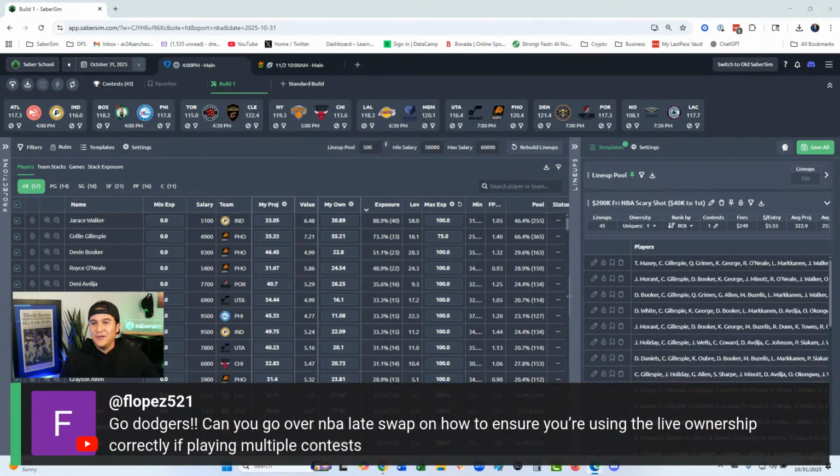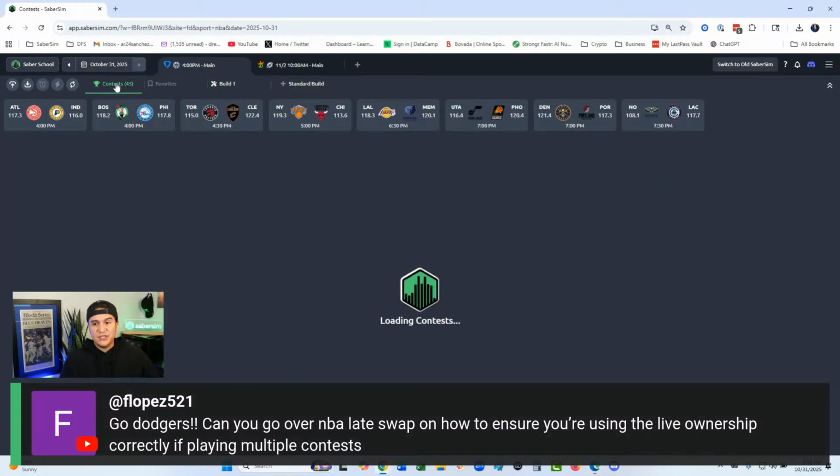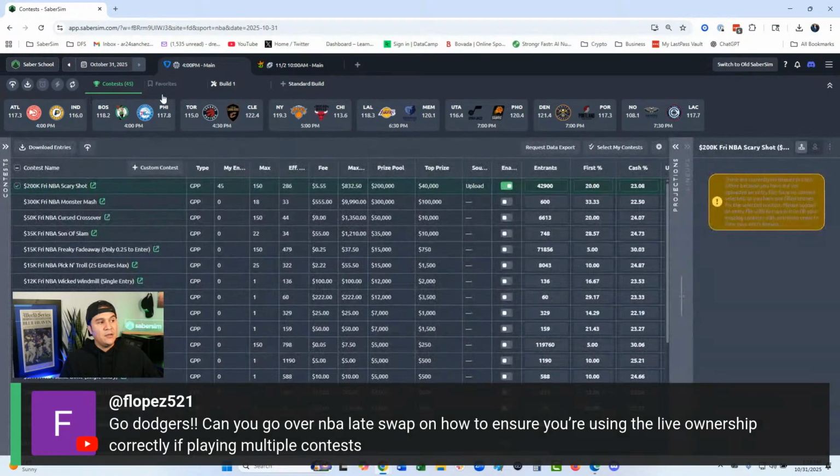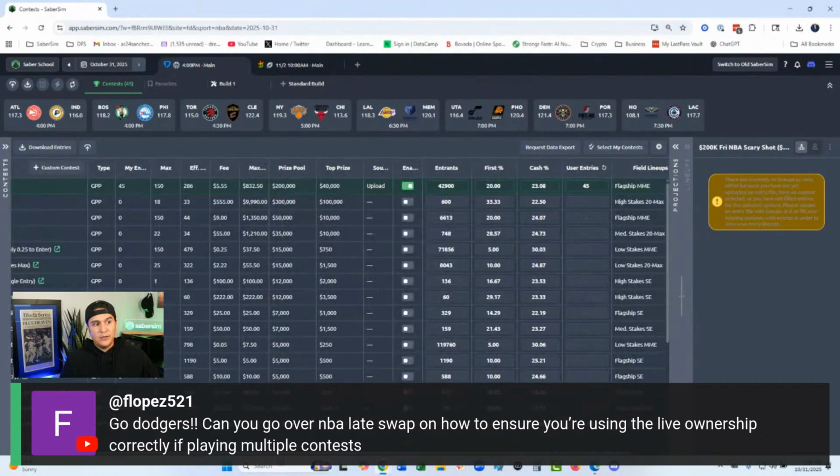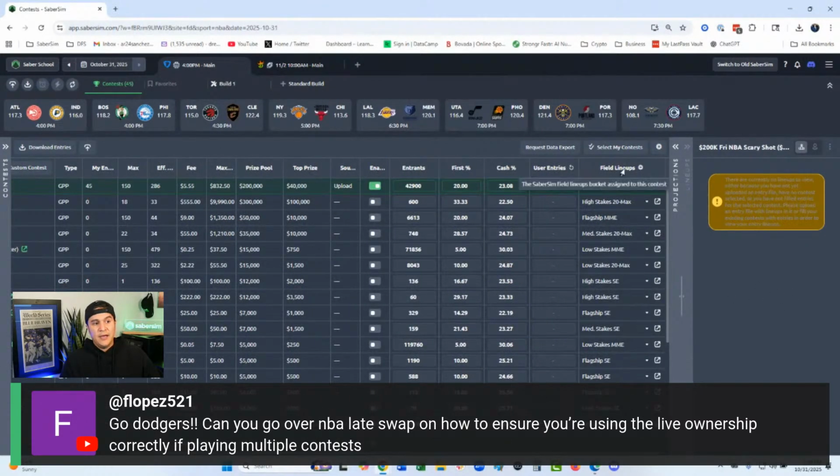Right on. Can you go over the NBA late swap on how to ensure you're using the live ownership correctly if playing multiple contests? Yeah. So the live ownership and live projections will automatically get taken into account as long as you have these toggles on. These are only available on Ultimate, but in the contest tab, in the field lineups column, you click this gear icon. These use live fields, use live sims, okay? The live fields are the live ownership. The live sims are the live projections. These are on automatically, okay?